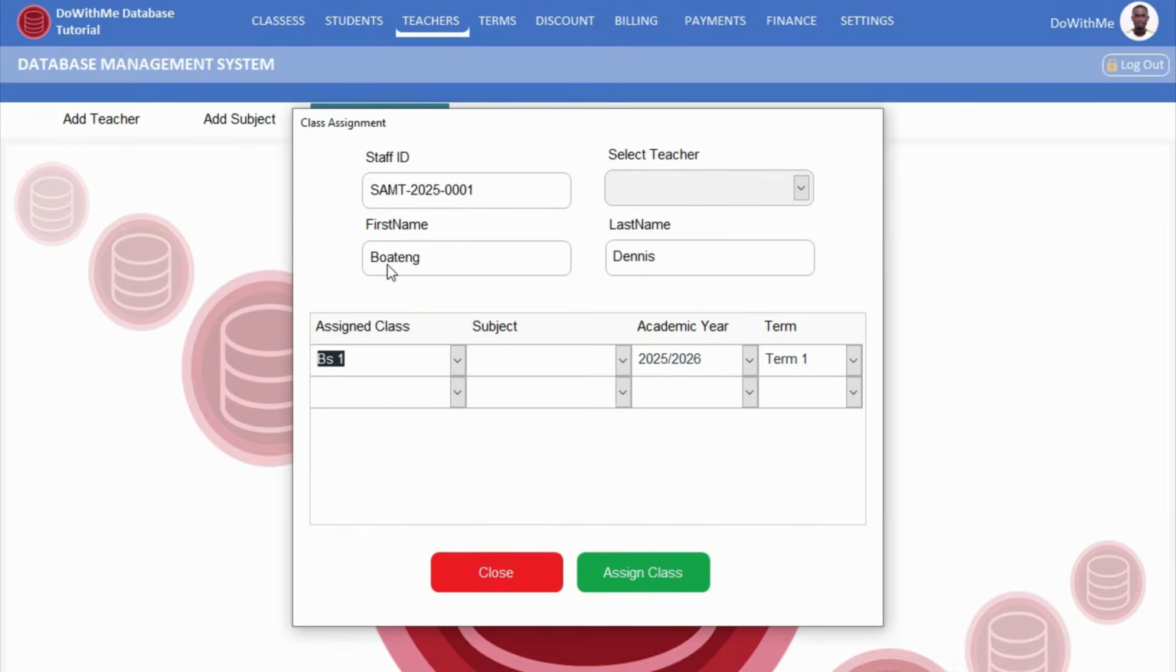Then when we come to assigned class, you assign classes to the teacher. The first teacher, Boatenden, is in BS1, but because BS1 is a class teacher, he teaches all the subjects. That's why the subjects place is empty. But you can add all subjects in the subjects form, and select them here. If you select the second teacher, she has been assigned to class BS4 for the academic year 2025-2026 and term 1. So when you are done, that is it.